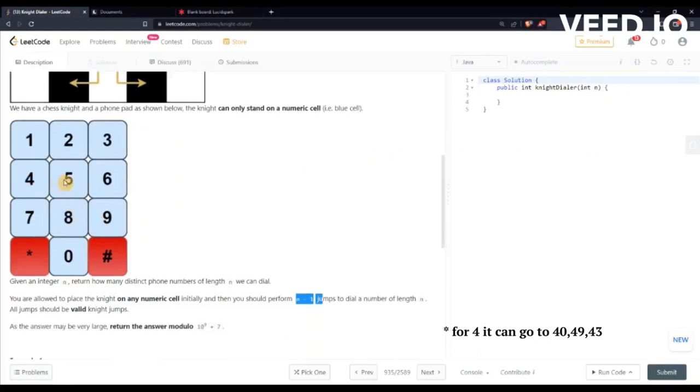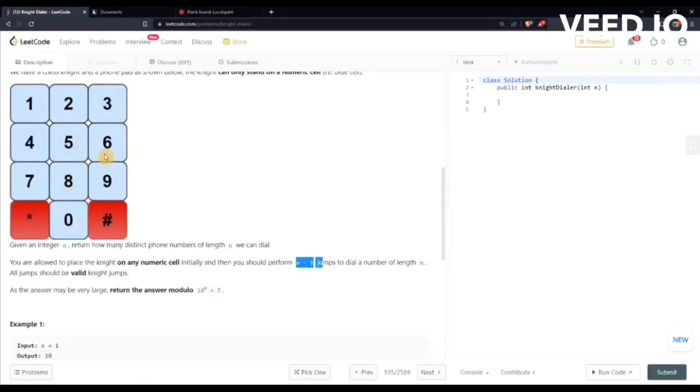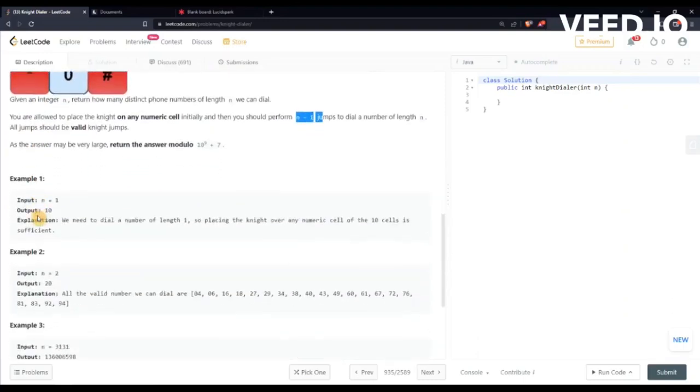Similarly, if it is placed on number 5, it can go to star, no, we cannot go. 5 to hash, we cannot go. So on the top also we cannot go, on the left and right we cannot go. And if it is placed on 6, we can go from 6 to 0 and 6 to 7. So in this way, we have a total of 20 outputs.